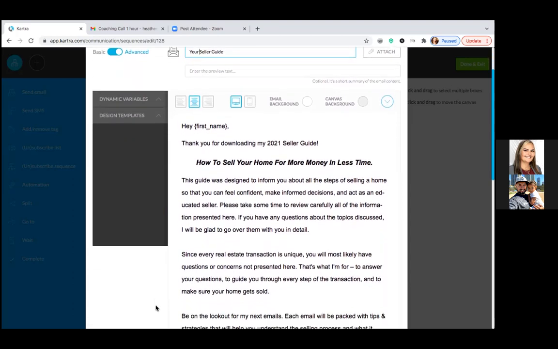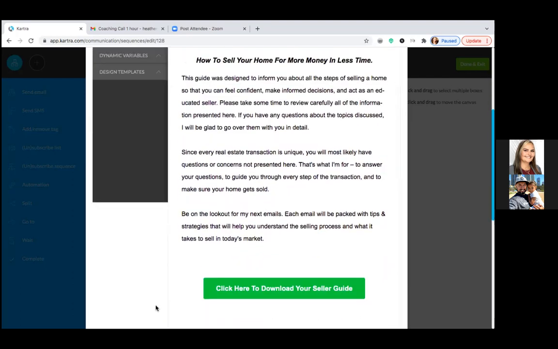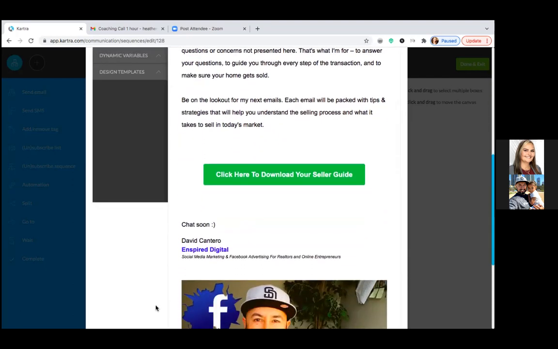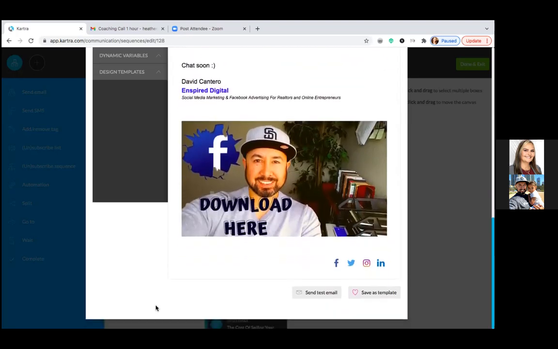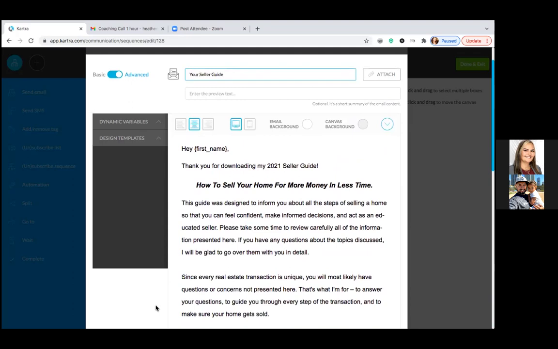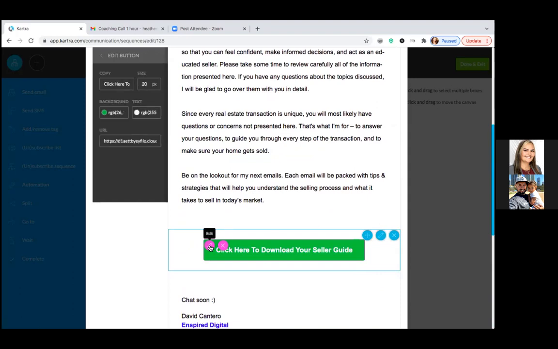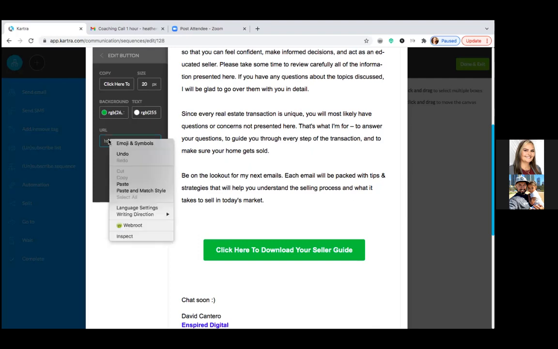So I can easily hyperlink a word. Click here to download your 2022 seller guide, right? I can easily hyperlink a word, or I can just add it to the green button. I can even change the color of the green button, right? So let's leave it with the button and let's just play around with the button real quick. Scroll down to the green button, just hover over it and click the pink pencil. And then you're going to paste in your link right there. So delete that one, paste in the new link. And then you can always change out that color.